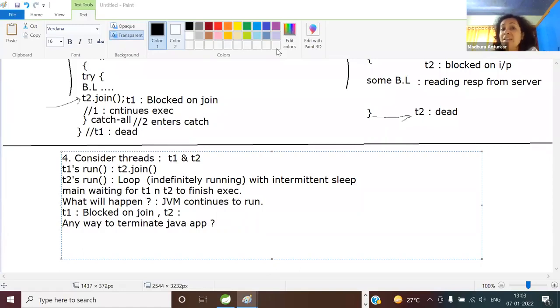Very good. Don't say running because it could be sometimes waiting in the ready pool. It could be sometimes running. It could be blocked. So it's safe to say runnable. Or are you seeing this? It is going to be sleeping also in between. So either runnable or blocked. And what will be the blocking condition of T2? Blocked on join or blocked on sleep?